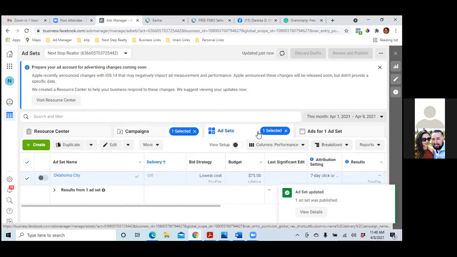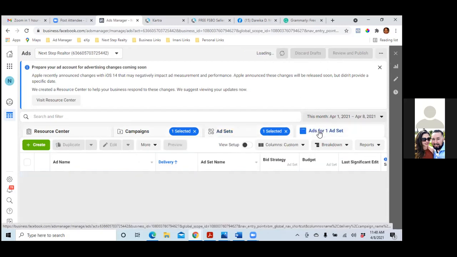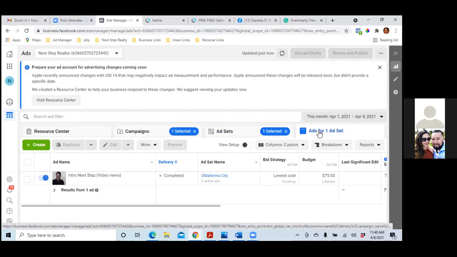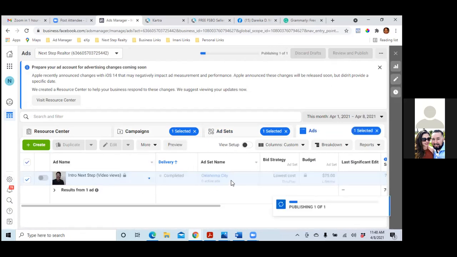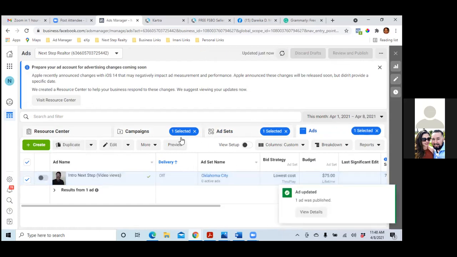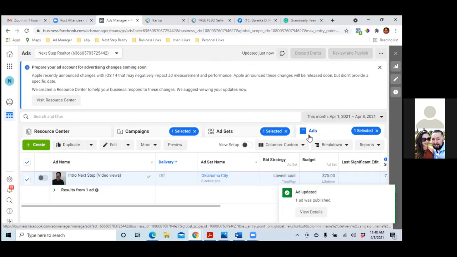Is it this one? Yeah, these are your tabs. These are your three tabs. But it looks like everything is a tab or open or something. This is so confusing. Okay. Ad sets, ads. These are the three steps of an ad. That's all there is to it. There's nothing else.